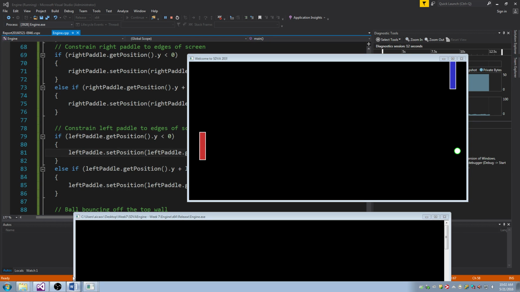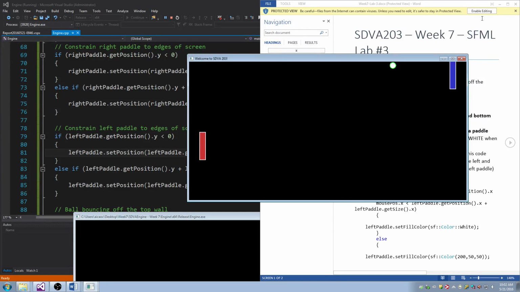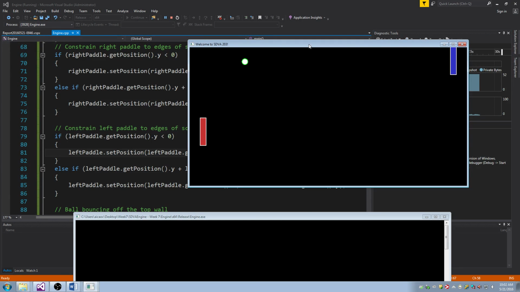So what I want to do is I'm going to show you guys the lab, but we're going to do this. I'm going to explain how to do collision detection here. We've actually been doing collision detection already. We've been doing collision detection with the ball and with the paddles. I want to go over how you would do collision detection with shapes that are already in the game, as opposed to just the outside edges of the window.